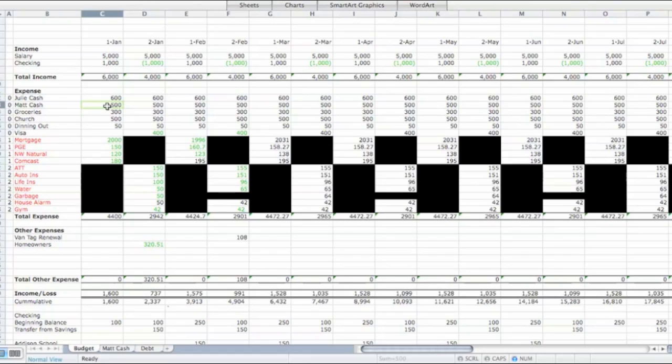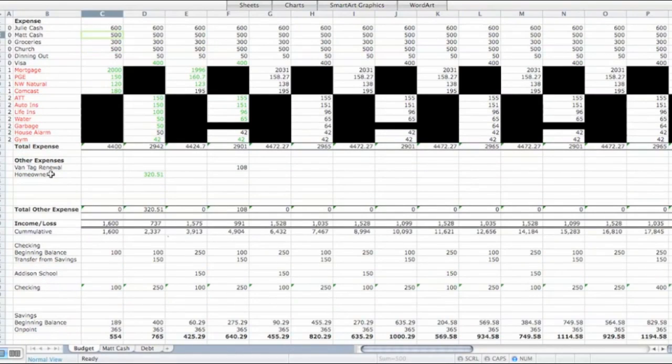So would I. But anyway, when you come down through this, you'll see that there's a group for other expenses. You can see that I have a homeowners association that we pay in January. We had to renew the tags on the van. These are random one-off things that don't happen on a regular basis. And that brings you down to an income or loss.